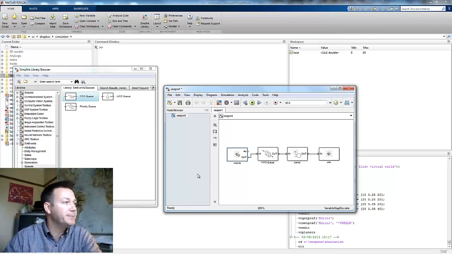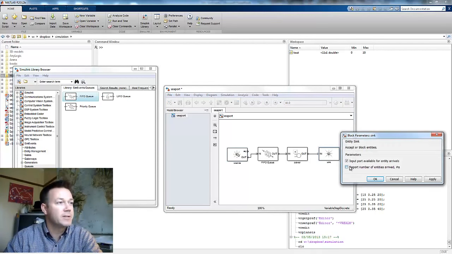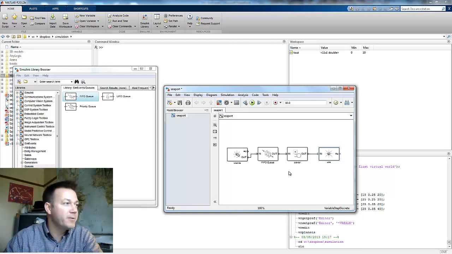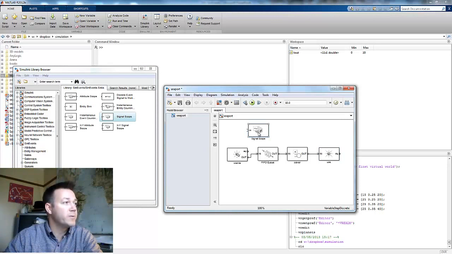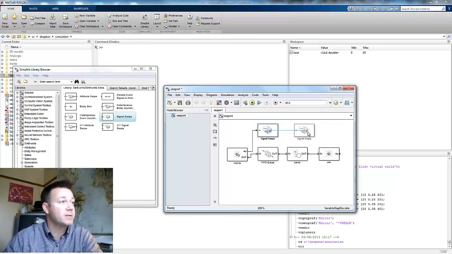Now let's have a look at the sink and also collect some statistics. How many entities have actually arrived at the sink? Obviously, we're expecting that is roughly the number which came in. If a writer comes in, then we have serviced it. We want to display that, so in the sinks we have a signal scope. Scopes are always used for displaying things. I need one for the sink as well, so I'll press Control and drag this scope block and connect it as well.